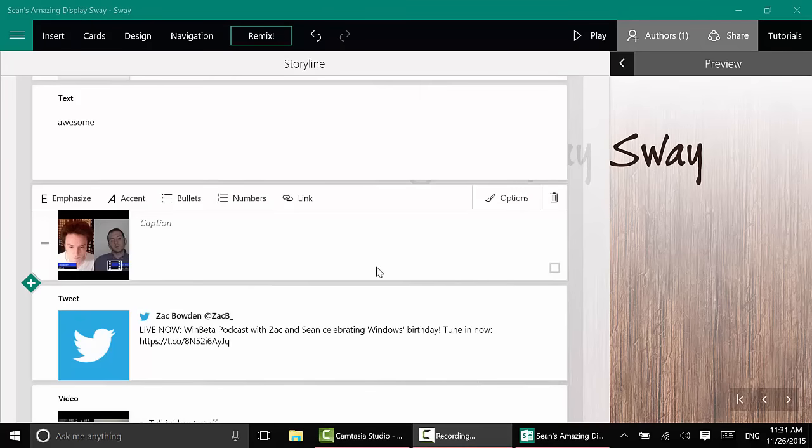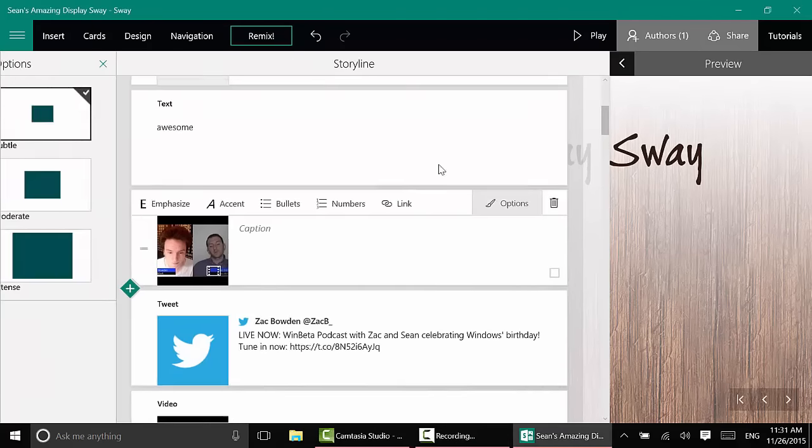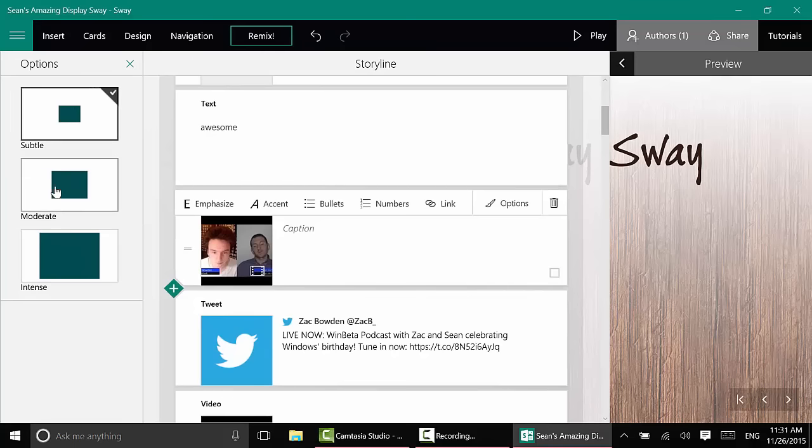Once you have a card inside your presentation, you can also change how big it is by clicking options and then selecting either subtle, moderate, or intense. So intense could be basically full screen, moderate's that little middle size there. So depending on what you want to emphasize, you select those different options. It's a good way to customize it, in my opinion, and also change up the pacing of your presentation.